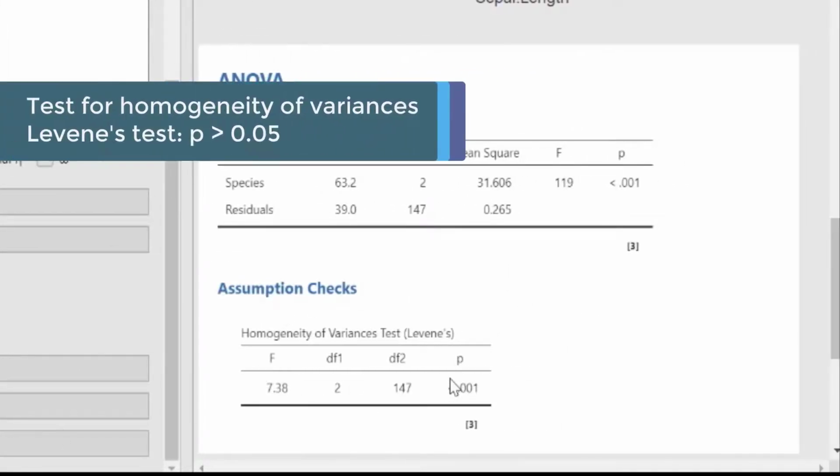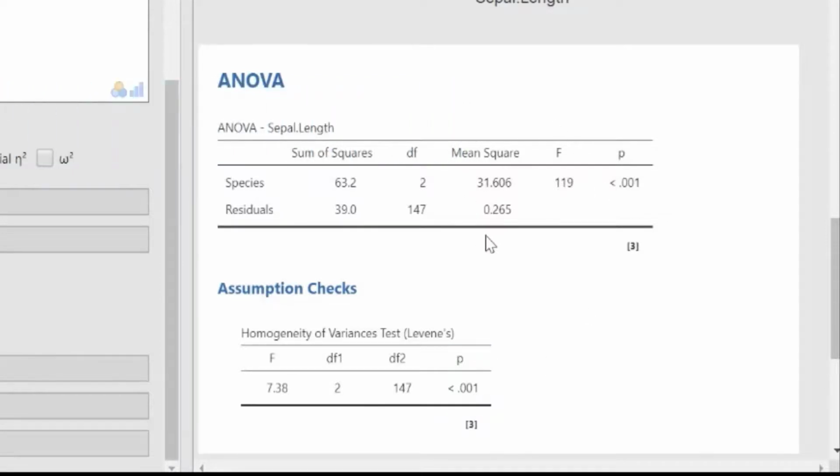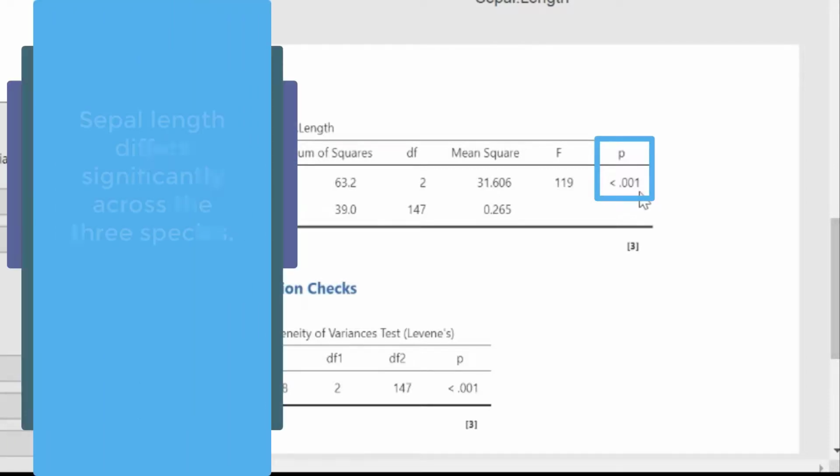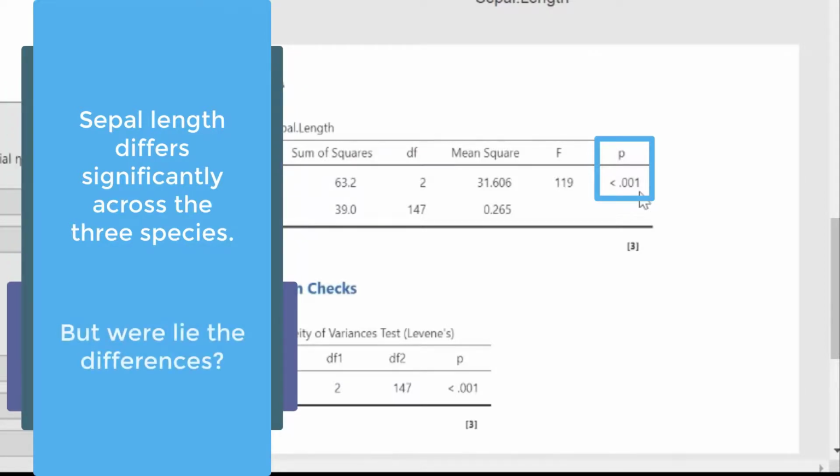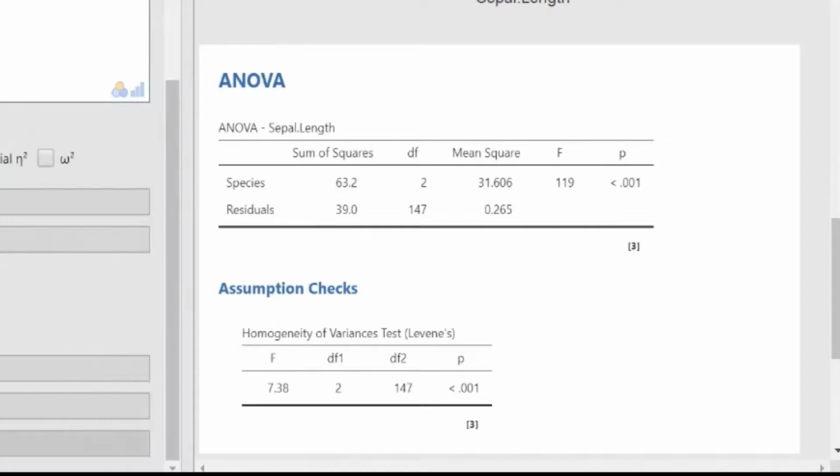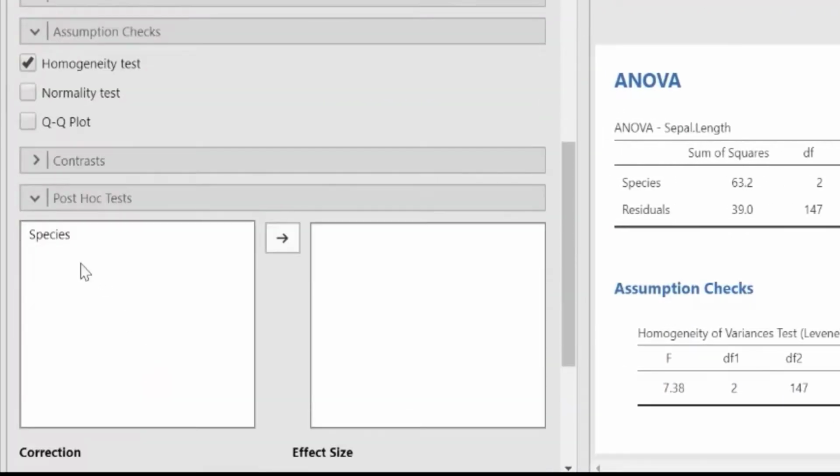Looking at the Levene's test for homogeneity of variances, the p-value is less than 0.05, suggesting that this assumption has not been met. And the result of the ANOVA is less than 0.05, and this suggests that sepal length differs significantly across the 3 species, but we still do not know where the differences lie. So we need to conduct some post hoc tests.